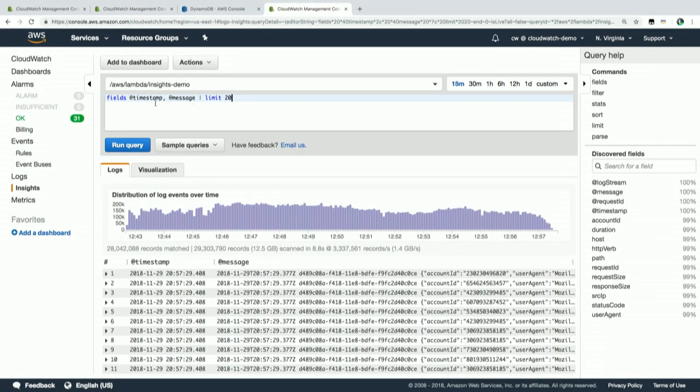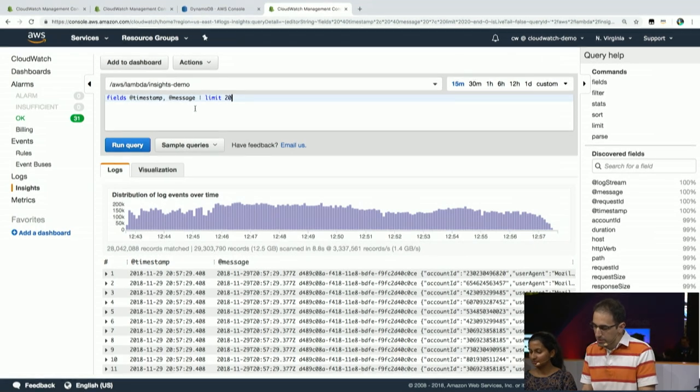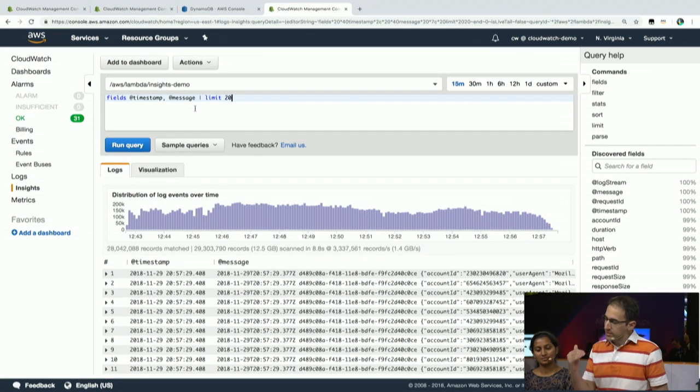So we have the fields command. The fields command lets you choose what fields to show in the bottom part of the results. And here, we're choosing @timestamp and @message. These are actually two special fields. They're special because they are guaranteed to appear in all the log records. @timestamp is when the log event happened, and @message is actually the raw log event as written by the application. So this is a basic query.